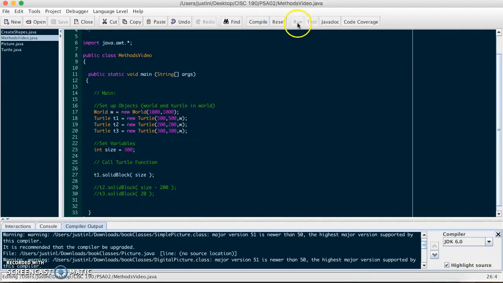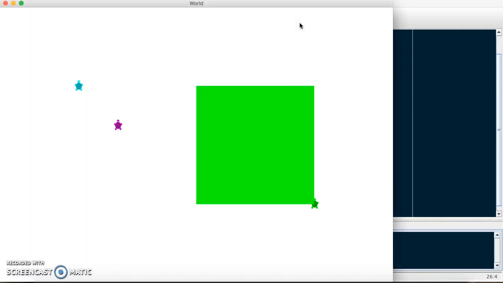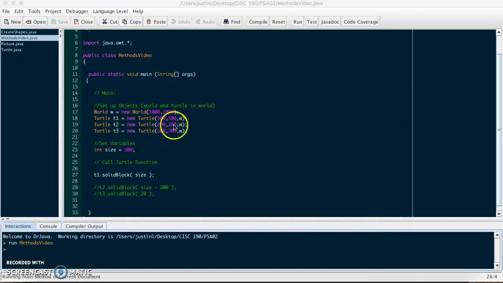So let's see how that runs. So it runs pretty good. Here are our two turtles that we haven't told to do anything yet, but here's our 300 by 300 solid block. So for all 300 pixels in width, it went up 300, it made a turn, it went down 300, it made a turn, and it did this 300 times. So it took about as much effort as if we didn't use a method to just make it do it once. But what's cool about methods is we can call it over and over again.